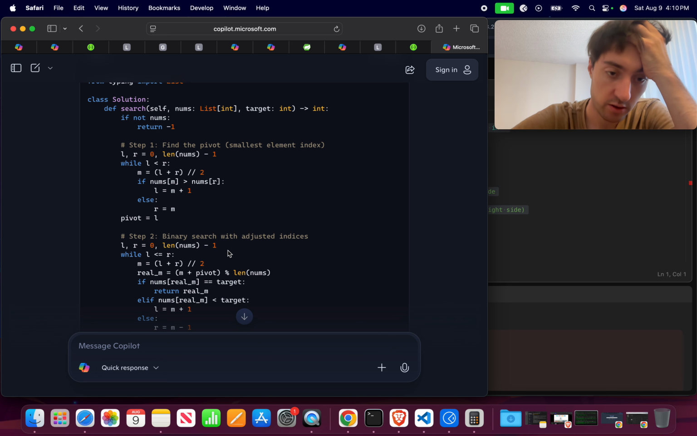So I don't understand this one here because we're never checking. So we just assume that it's not in the left-hand side, right? That doesn't make any sense. The smallest element, okay.